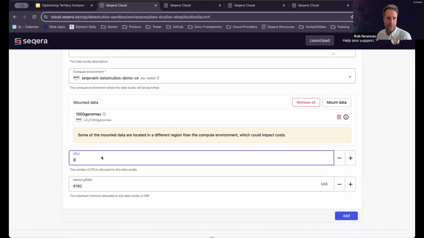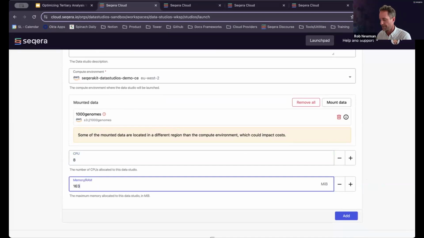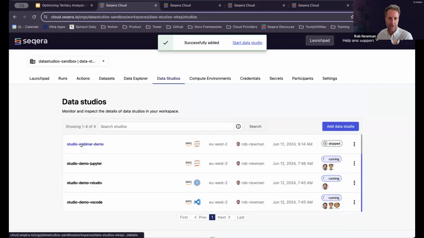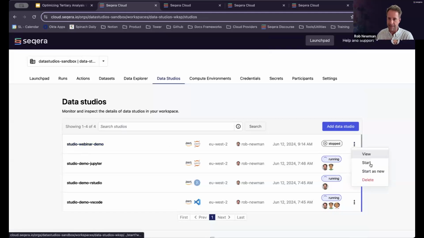I can define my CPUs and memory and hit add. And that's now created the Data Studio session. So you can see it here, Studio Webinar Demo. And like I said, we can start, we can view the details, or we can delete this because my role actually allows me to do that.